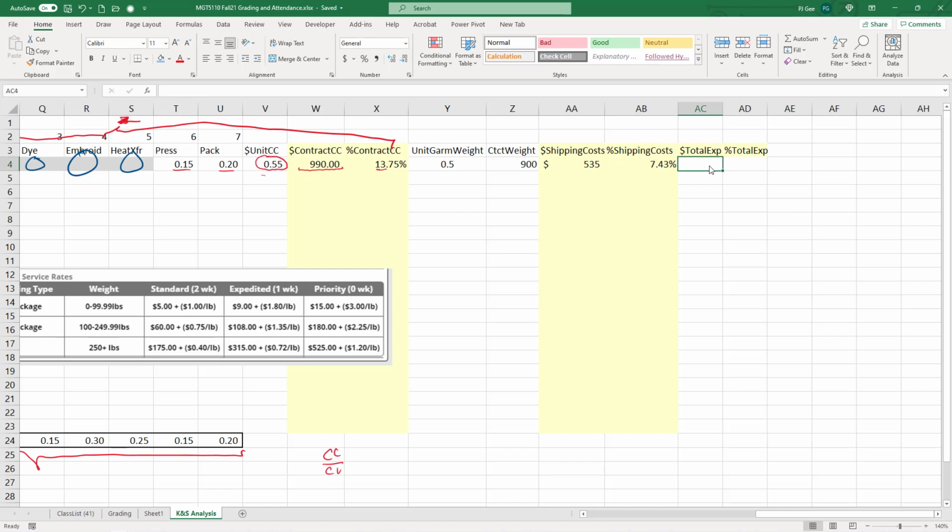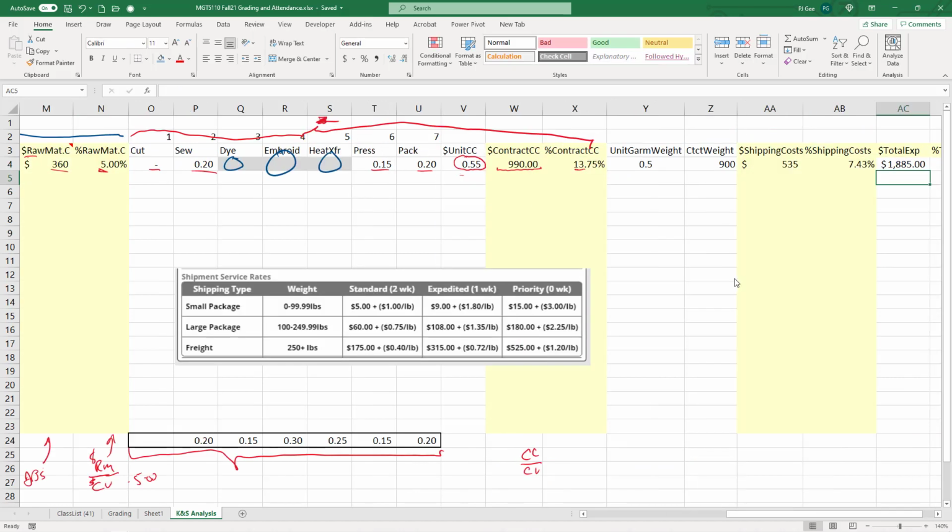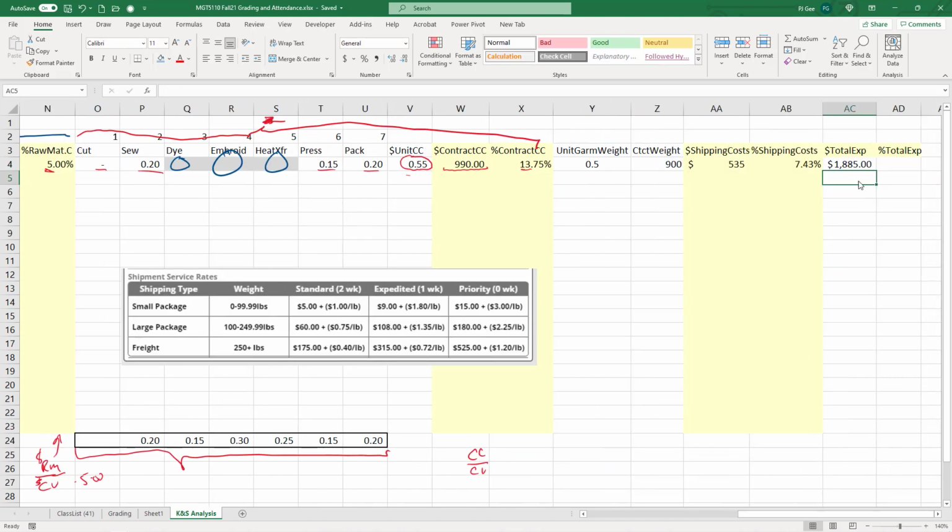Okay, so this is pretty easy. We just have three costs. We're going to add them up. Now I'm even going to go from right to left, going backwards. This is equal to cost of shipping plus the contract cost of $9.90 plus the raw materials. What was the cost of the raw materials? $3.60, right? I hit enter, and it says the three of those expenses comes out to $1,885.